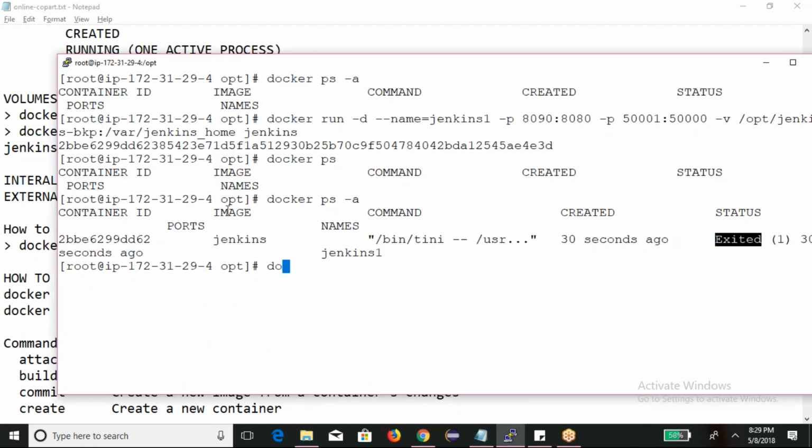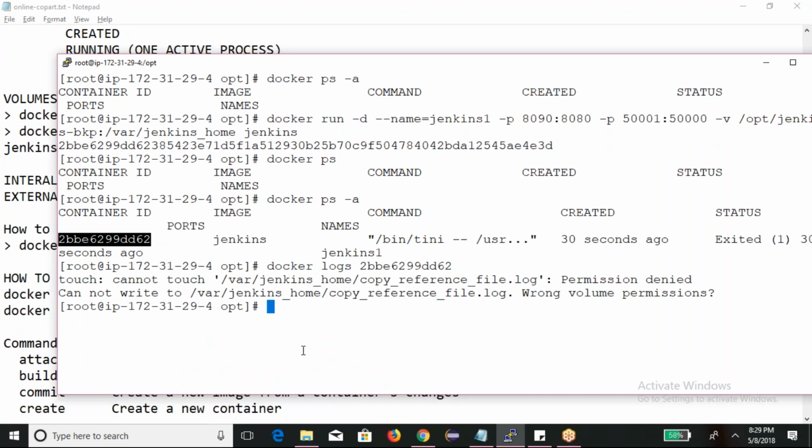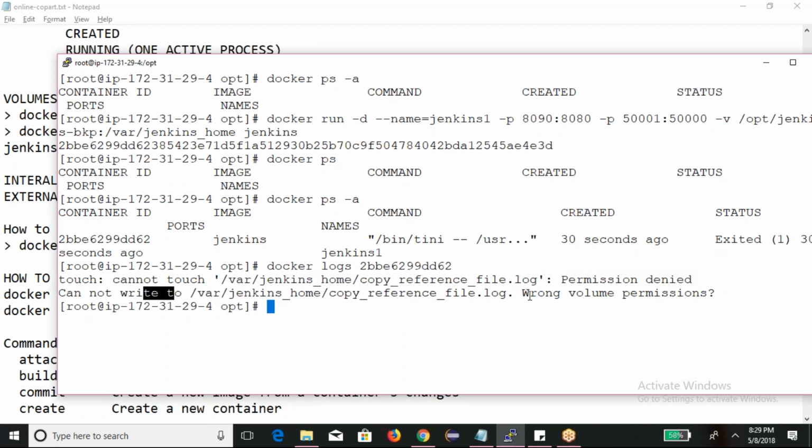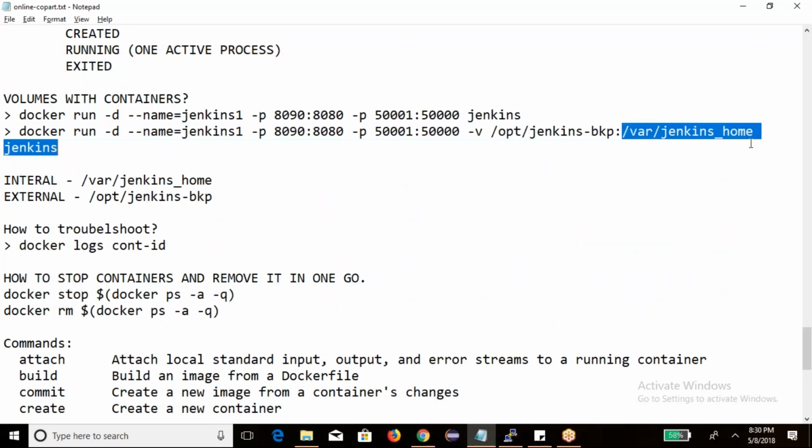So now I will go and check docker logs and the container ID. And look at this. Here it says cannot touch. From here, var Jenkins home, they're trying to write this file, and it says permission denied, cannot write. So basically inside var Jenkins, they are not able to write. How come? Earlier they were able to write to var Jenkins.